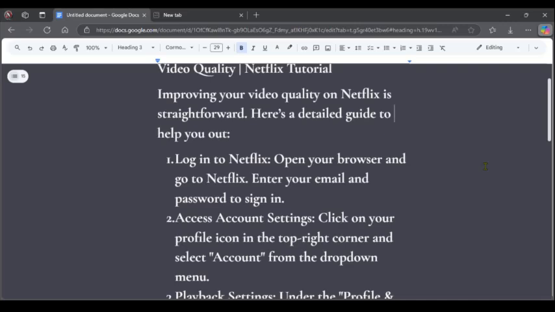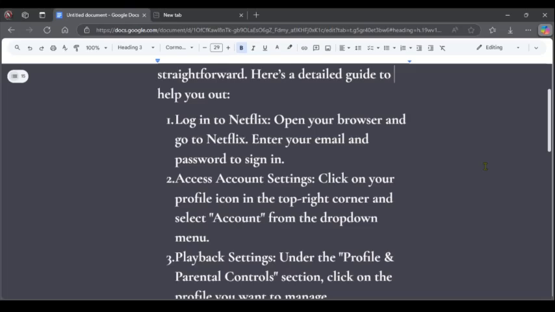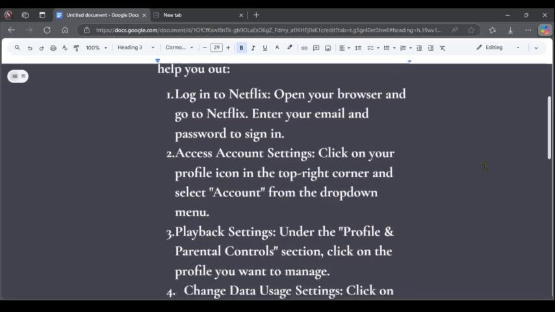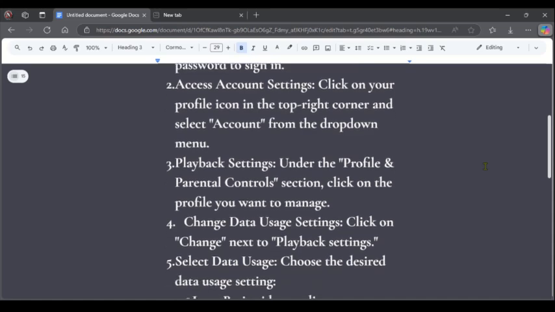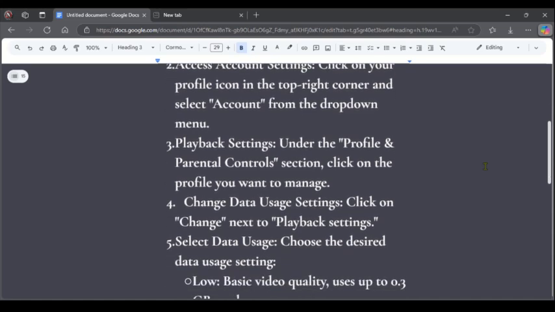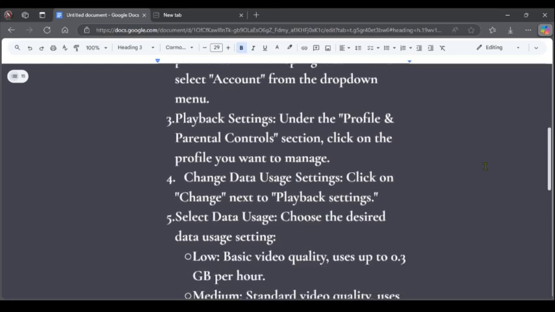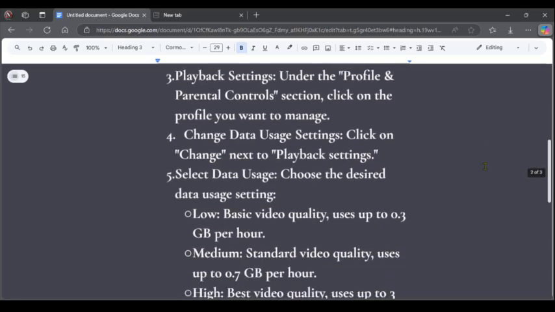The first thing you have to do is open your browser and go to Netflix, enter your email and your password to sign in. Click on your profile icon in the top right corner and select account from the drop down menu. Under the profile and parental control section, click on the profile you want to manage, then choose data usage settings. Now click on change next to playback settings. Now choose the desired data usage settings of your choice.